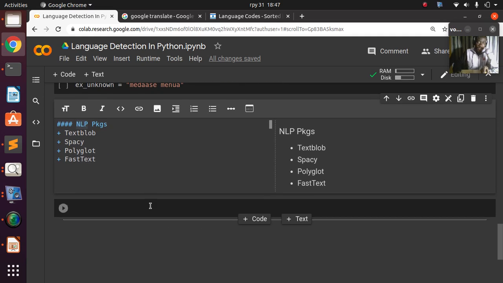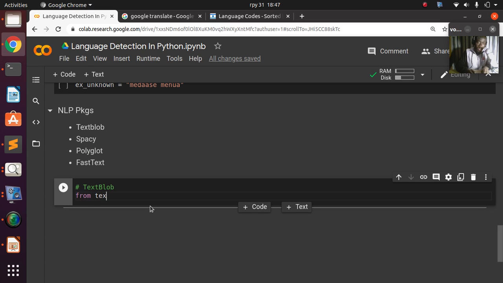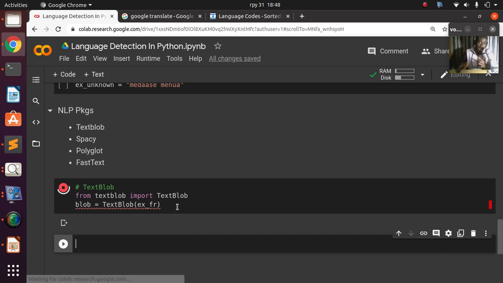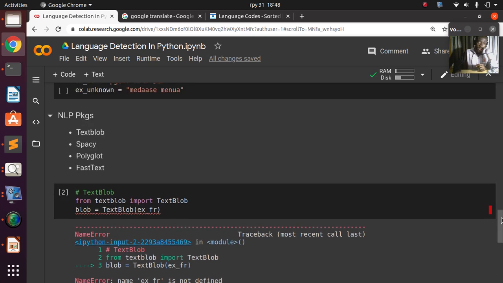So let's work with it. The first one is that we're seeing how to work with TextBlob to detect language. It's going to be from TextBlob import TextBlob, then I'll pass in my blob, I'll pass in the particular text. Let's pass an example for French. We already know that this is French, bonjour. It's going to load the package and build a TextBlob object around it. It's supposed to be here. We did not load this one.